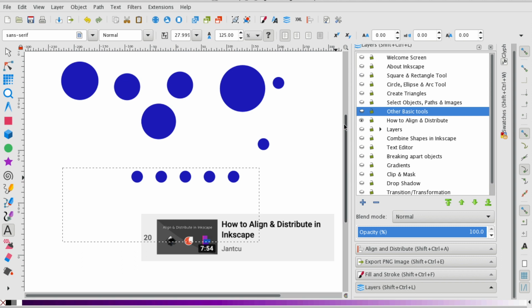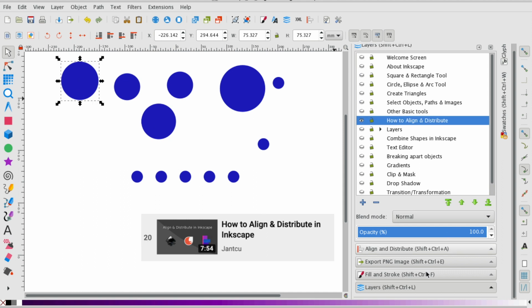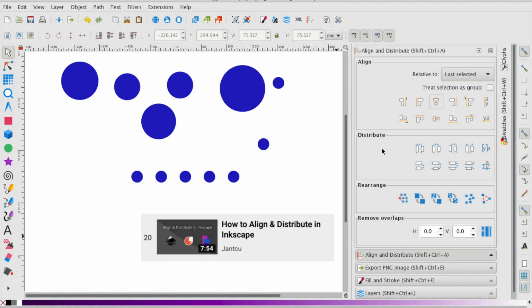Alright, let's move along. So the how to align and distribute, this is a very important feature of Inkscape. I use it quite a bit. But whenever you have objects and you want to have them equidistant, maybe you want to have all the objects line up perfectly to one side of another object, there's a way of doing that. And you can do that by going to the Align and Distribute pane right here. You can bring it up on your Mac by selecting Shift, Control A, and you get this pane here.